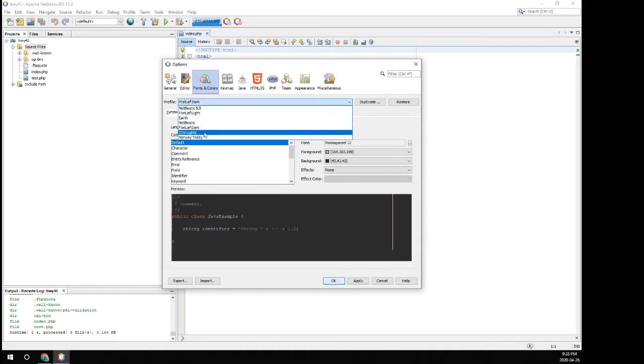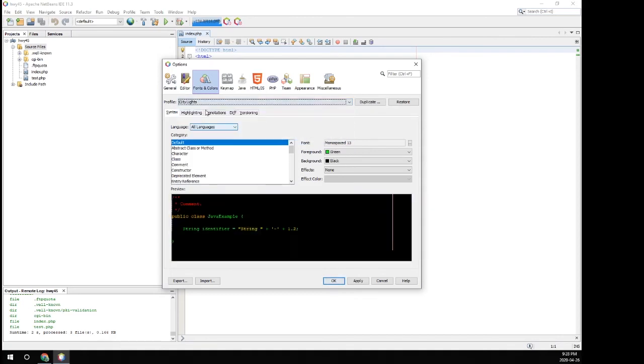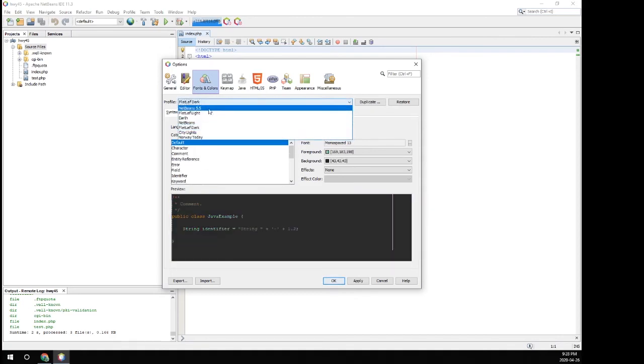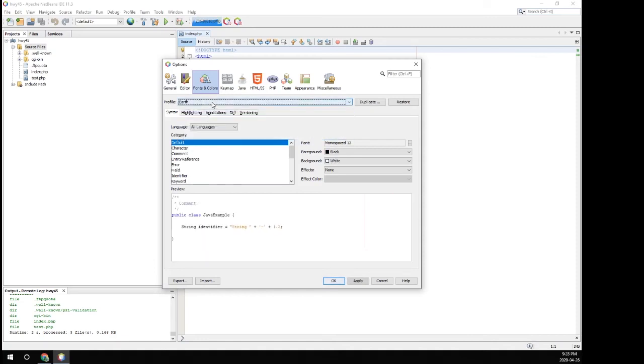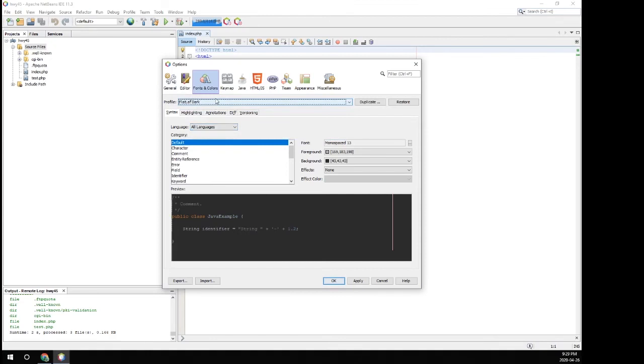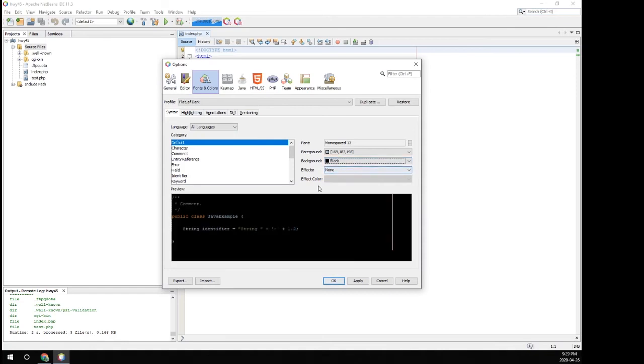And I'm going to notice that there are a bunch of different ones. You can also download different ones, but I think I'm going to go with this Flat Laugh Dark. And then the only difference is this background now. I am going to change that to just black.